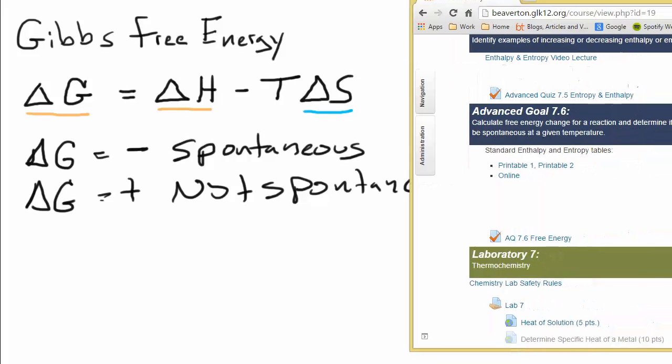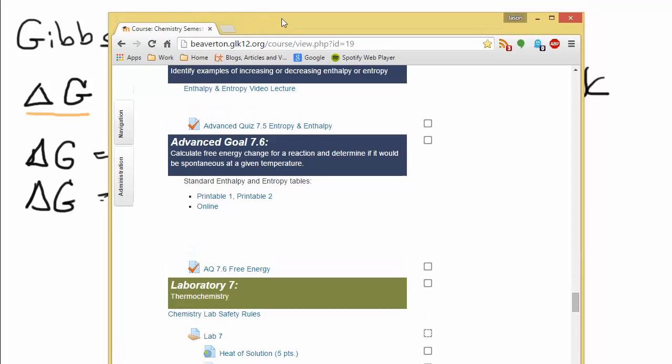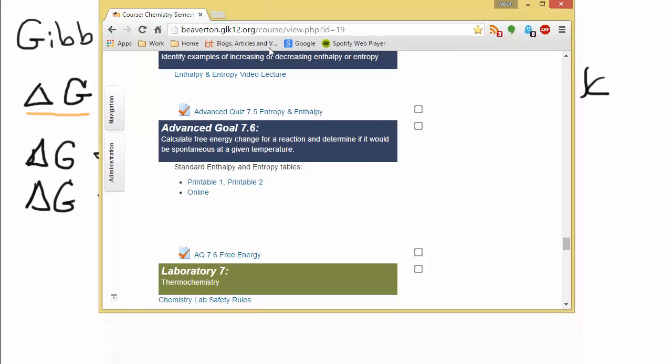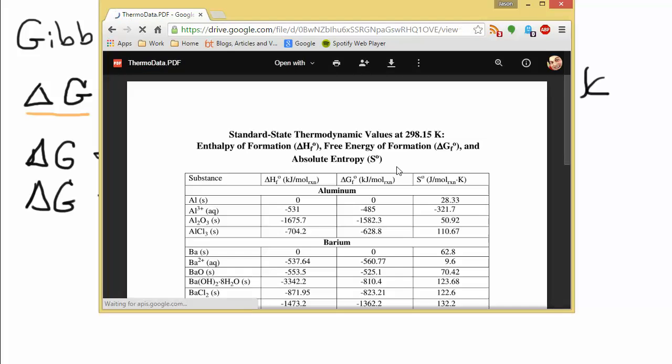But let me show you right here. I'll pull it in real quick. So here's the course. Let me just make that smaller. And here's where I'm about to put the lecture. But here's Advanced School 7.6, and you can see there's 3 table options here. There's an online one and there's 2 printable ones. The printable ones I've got living on my Google Drive.